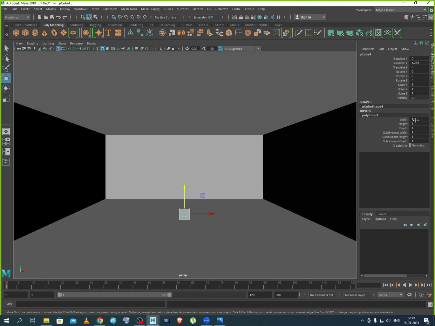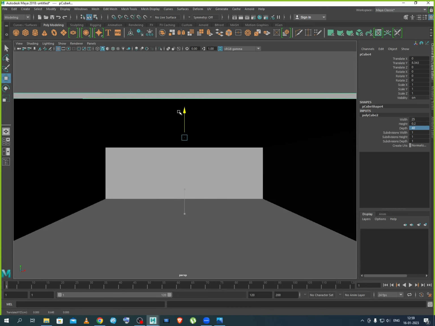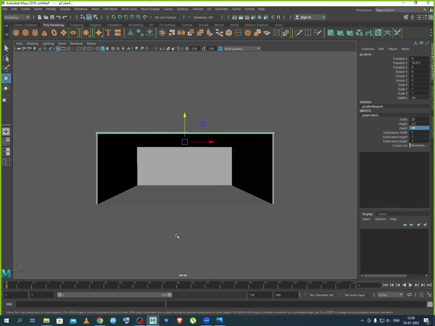Now set the width 25, sorry, width 40, that is height 0.2 we can say, and then depth we can say 40. Okay, and try to move up here for the top surface. We can see here this much.